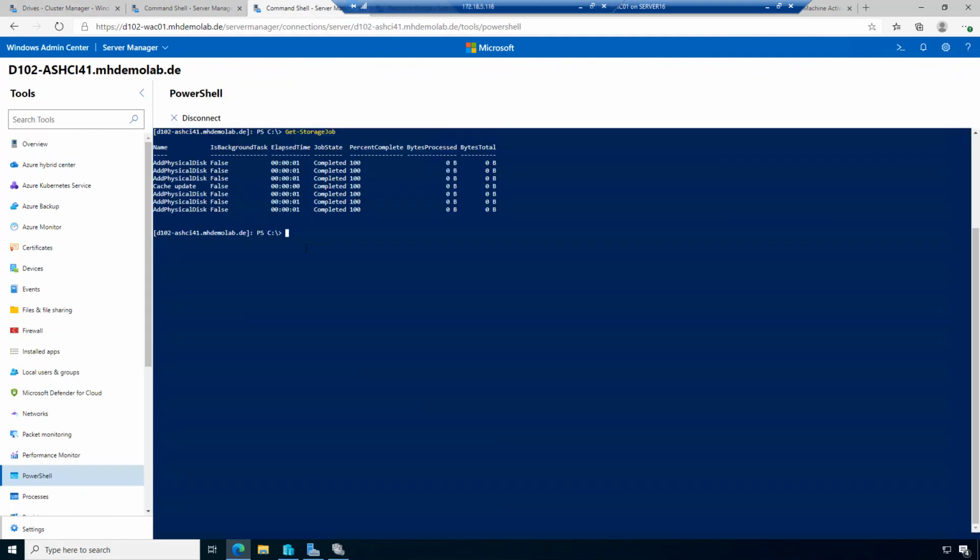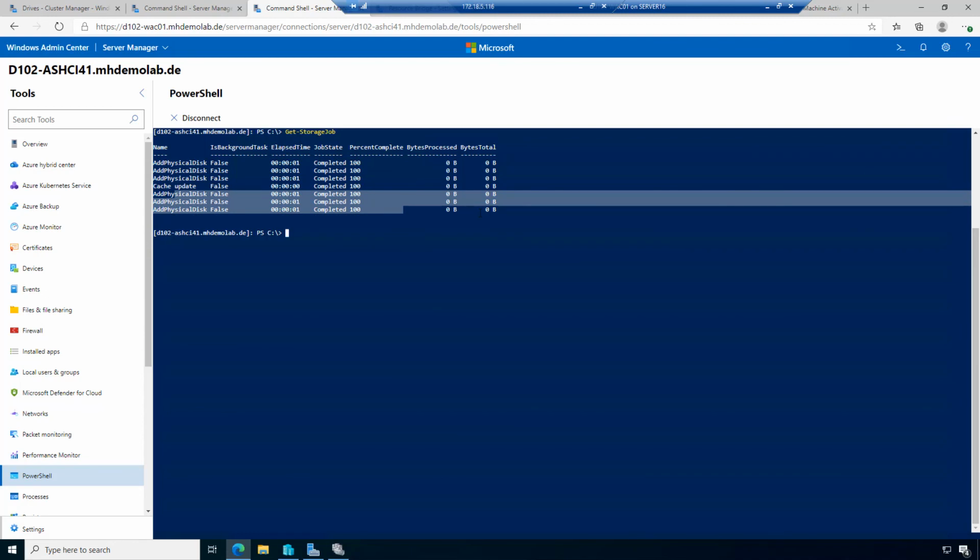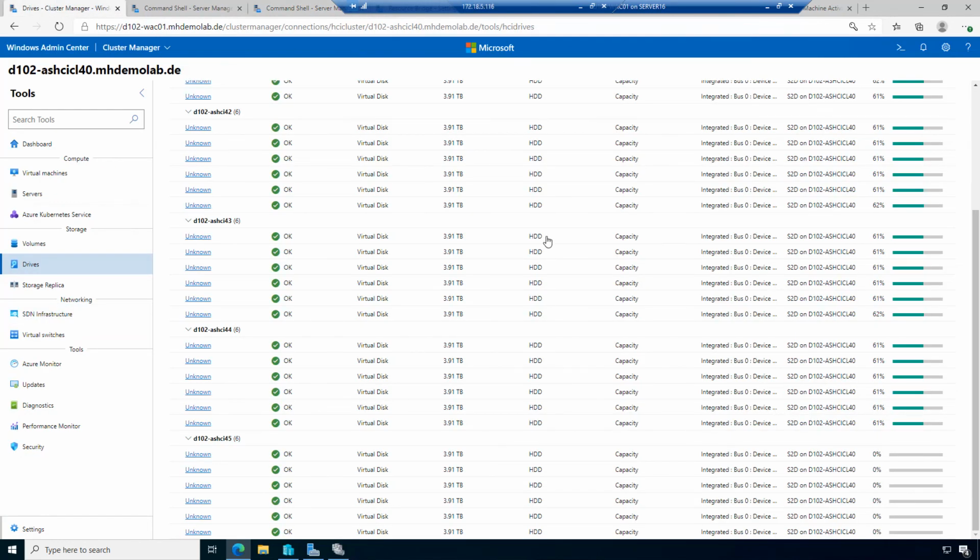When we check via Get-StorageJob on one of the nodes, we will see the add physical disk action has been run for these drives. So 6 times, so 6 drives have been added. You can see this via Get-StorageJob. And when we go back to our list of the drives, it's refreshed now. Now we can see these drives are okay. They were not in the pool before, and now they have been brought to the pool.